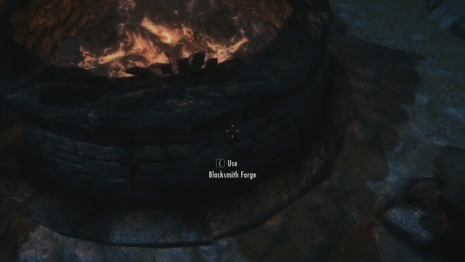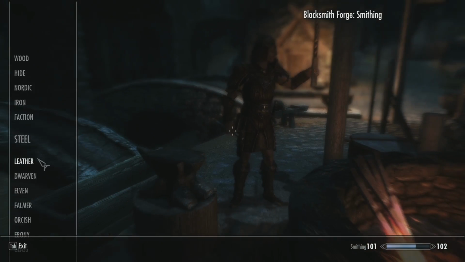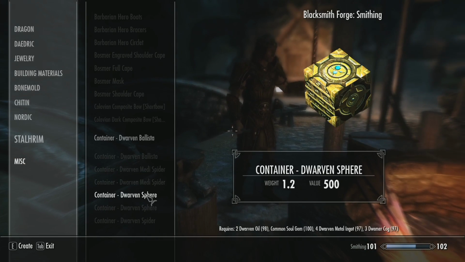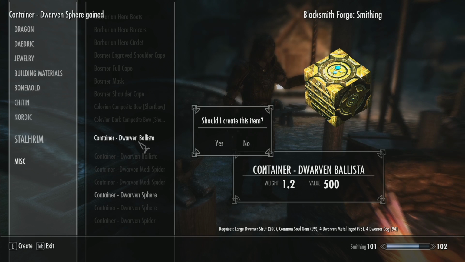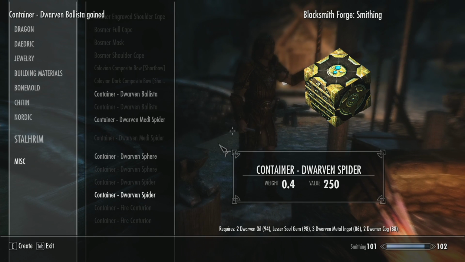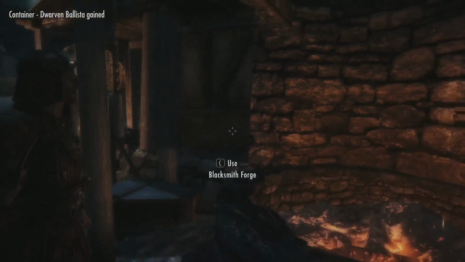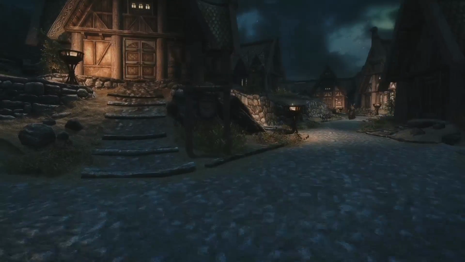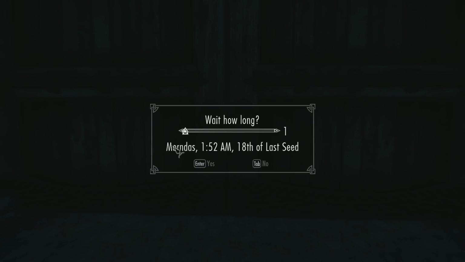Oh, no, I've actually got some other... Let's have a look. I can actually make some others. I can make a ballista and a sphere. And a spider. I'm not going to make any more because, frankly, the big guys are a bit of a liability. They just don't get the hang of it, do they? Right, let's go outside. Oh, first of all, let's wait a few hours.